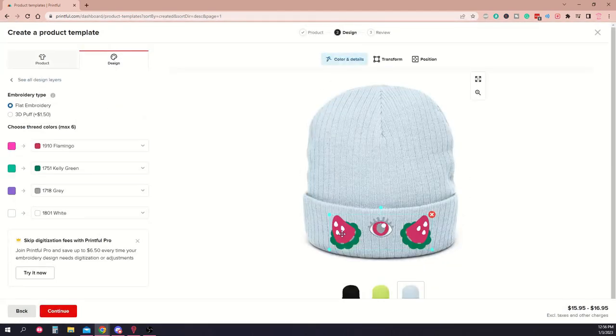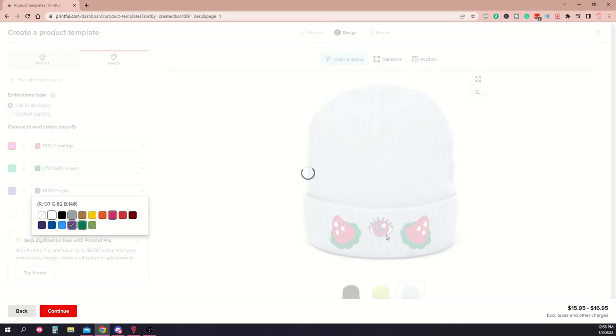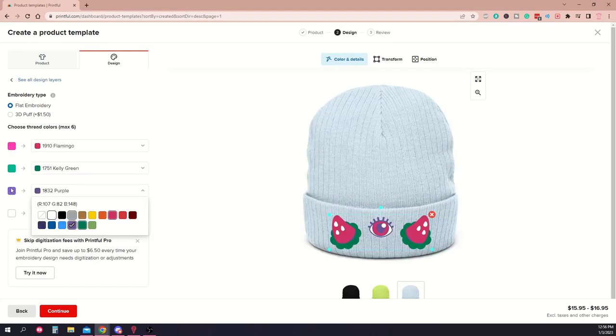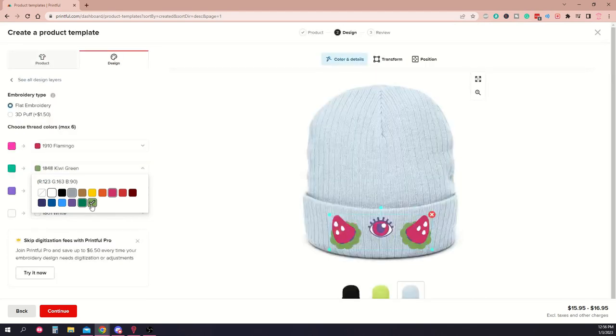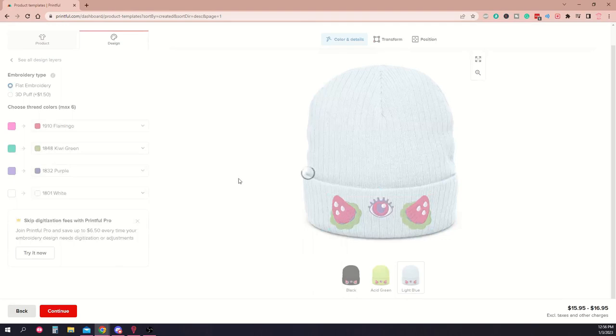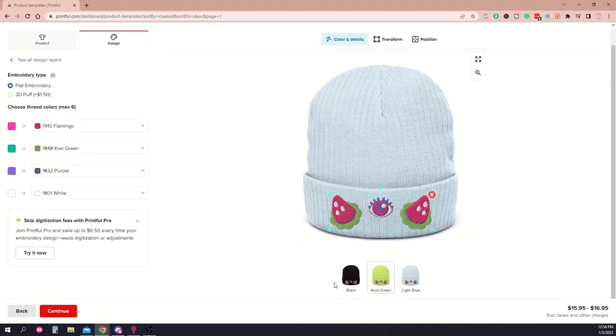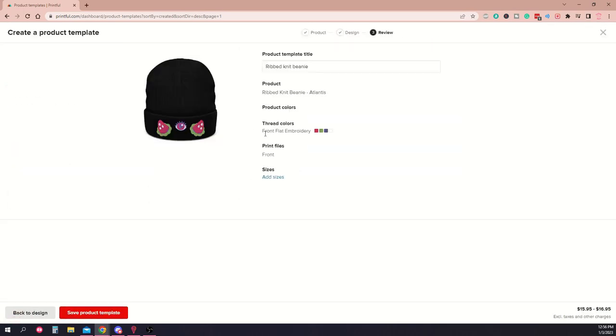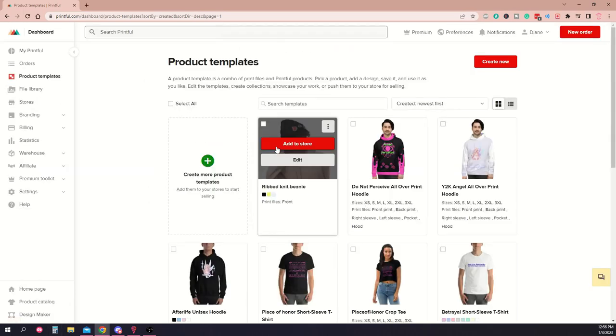And you're going to see that the colors are a little bit off. All I have to do is change this color to purple. I don't know why it changed purple to gray, but I just changed it to purple. And then I prefer the, what is this, kiwi green? Rather than the darker green? Yeah, rather than the darker green. I prefer the lighter green color. And you can see these mockups here now. And then you just save it. And then from here, you can add to store.